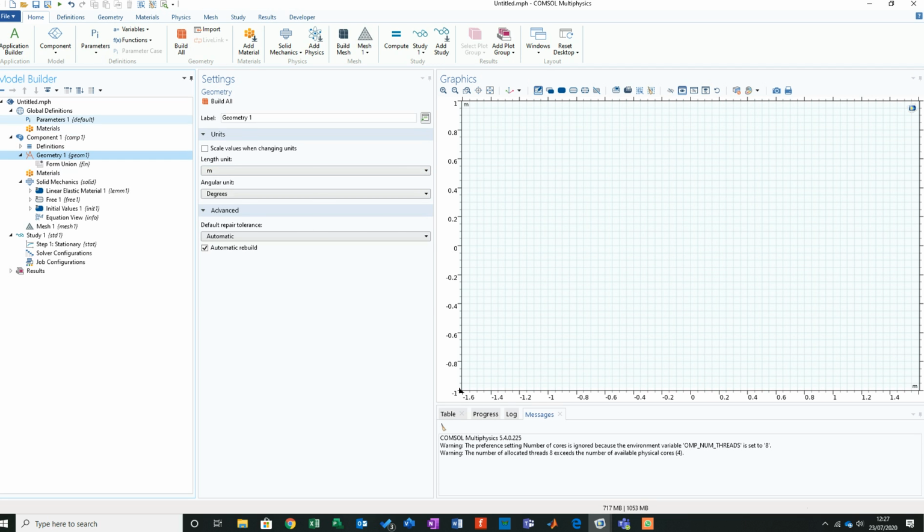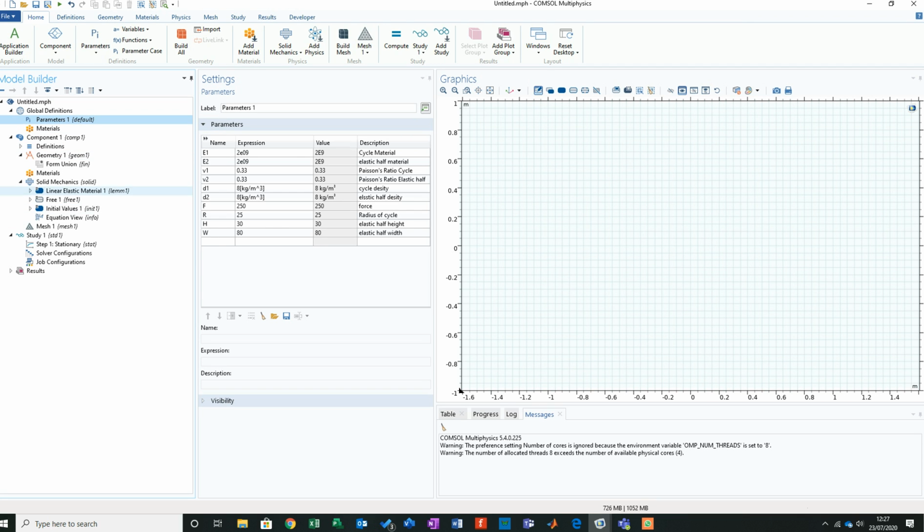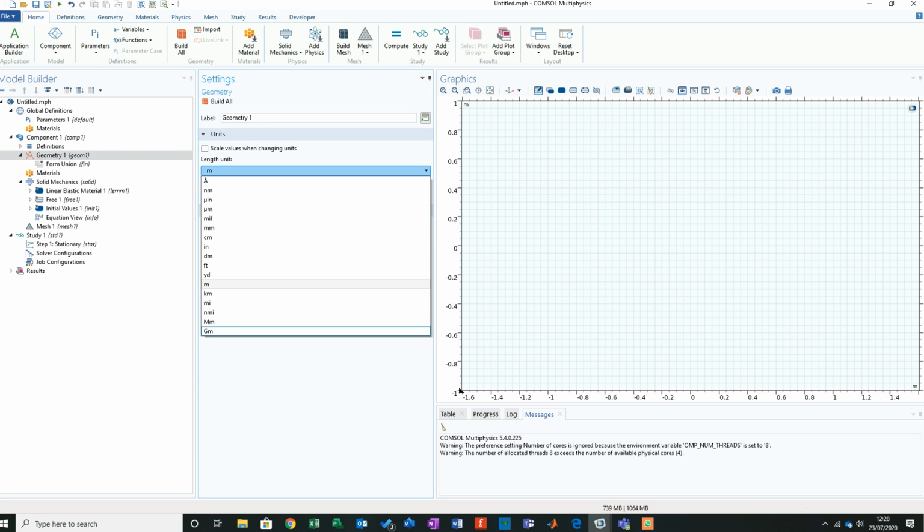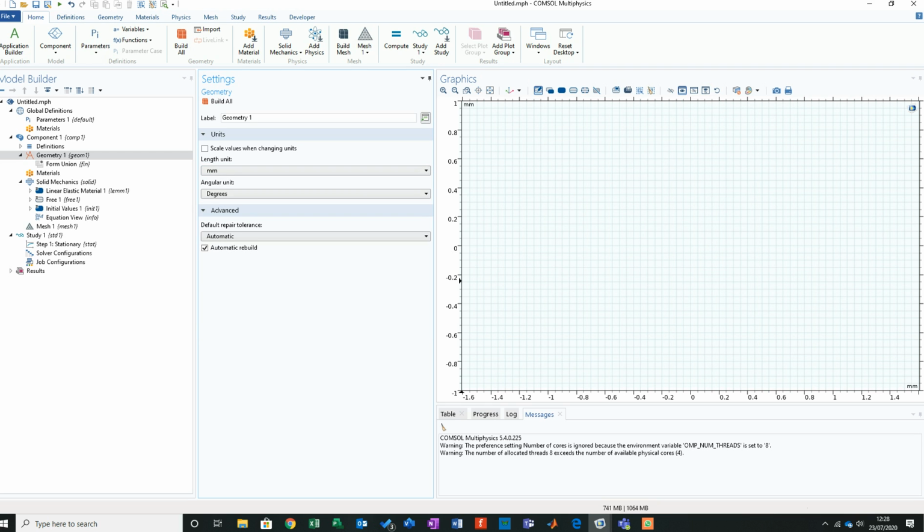Now you'll see here, if I go back to here, that I didn't put units in. If I go to my geometry length units, whatever I choose it to be, it will scale itself, which is quite useful. This is another reason why I'm doing it this way, because it does make life easier for being able to control things.